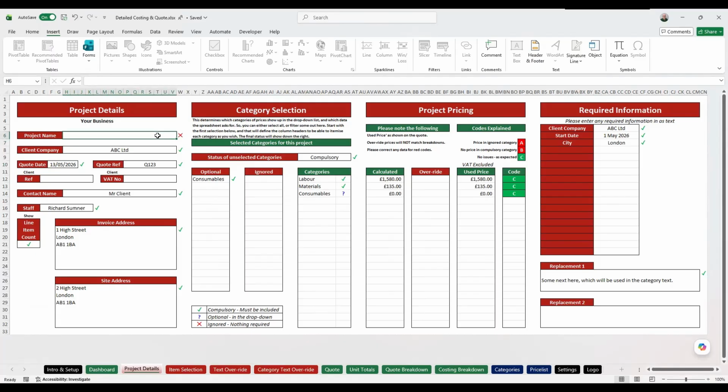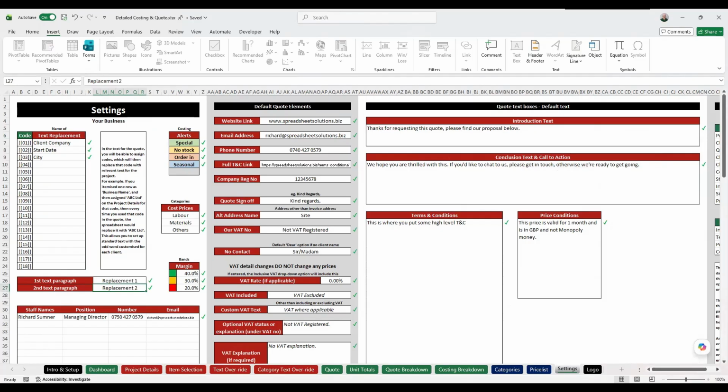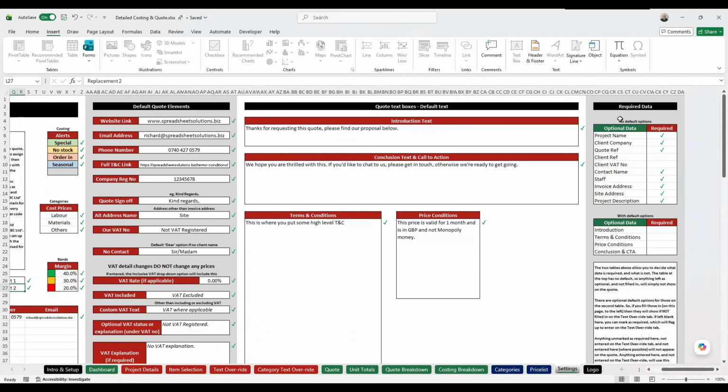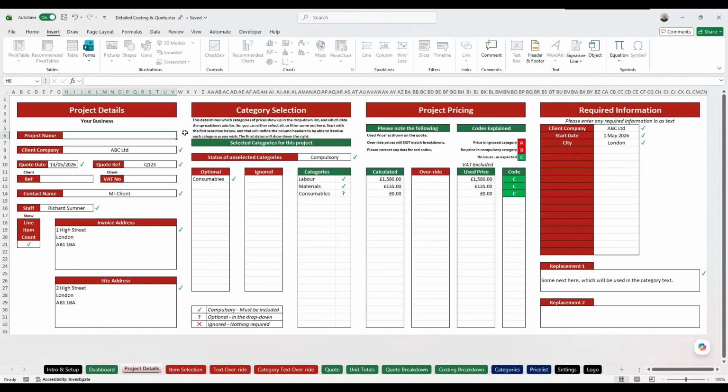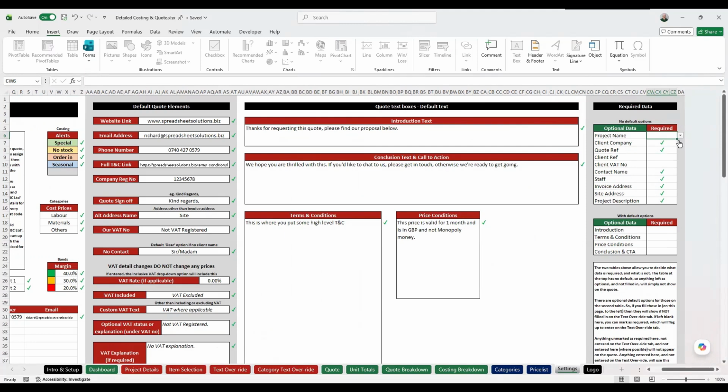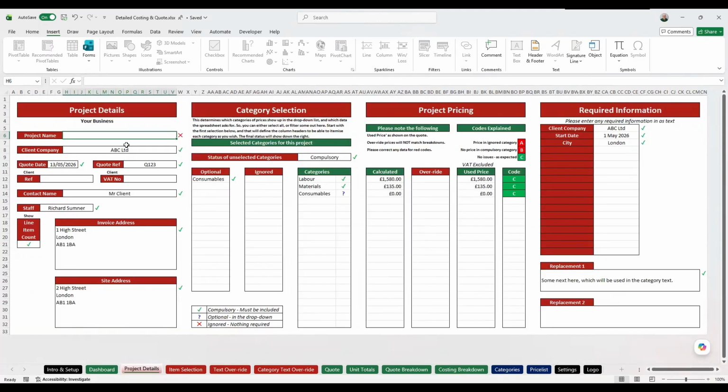cross. If you said, well, I don't need to include the project name, then you can just go to the settings. You can go here where it says project name. You can select a blank cell there, which means when you go back to project details, it doesn't ask you for the project name. So you can set up what stuff you want that's compulsory and what things you don't want. Because I said yes, I'm going to put in the project name, and then it goes, okay.